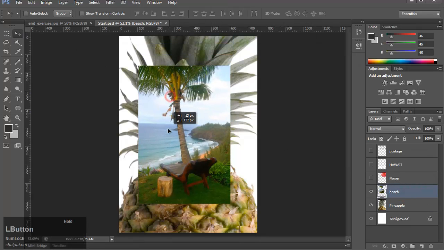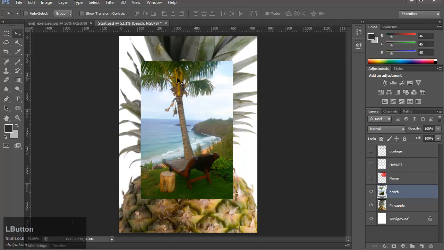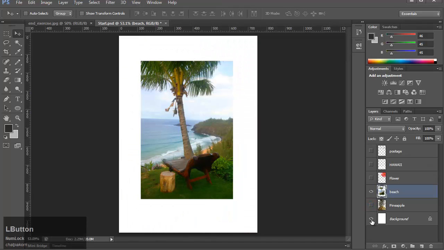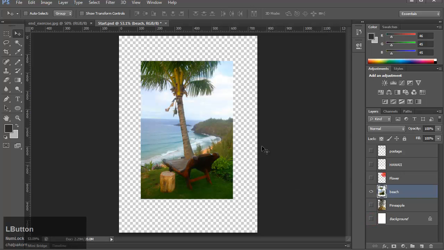First thing first, I would like to create something that looks like a picture frame for this beach thing. So it's easy to see, I will hide the pineapple layer and the background layer as well. You can see just the beach picture with the transparent background. I will make a white border around here, so it looks like a picture.